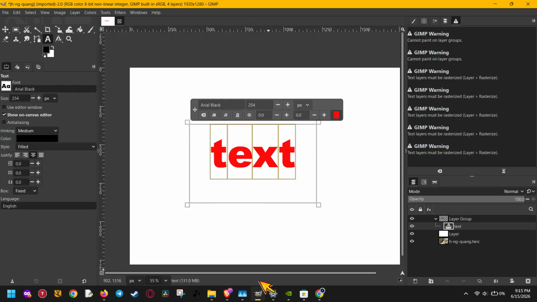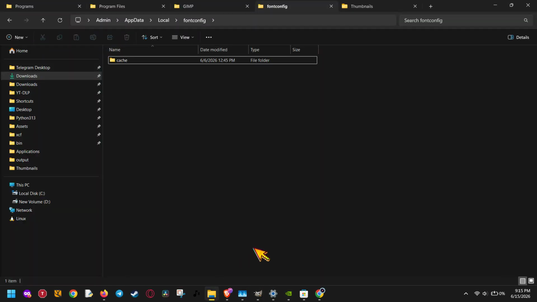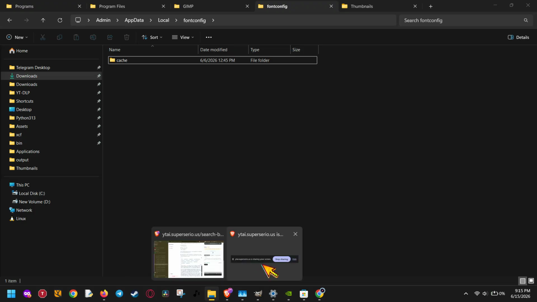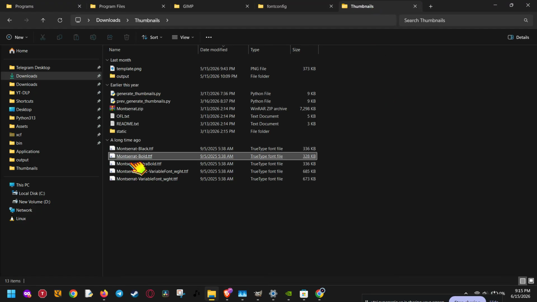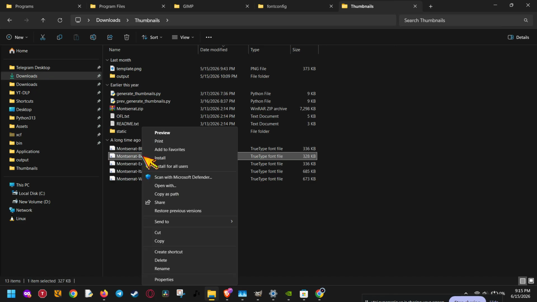Now for the third scenario, newly installed fonts do not show up in Gimp. If you downloaded a font and Gimp refuses to recognize it, the problem may be how the font was installed. On Windows, locate the TTF or OTF file, right-click it, and choose Install for all users. Do not just use the regular install option if you want the font available system-wide. If the font was only installed for your local user profile, Gimp may not always pick it up the way you expect. After installing the font properly, restart Gimp so it can scan the system again.